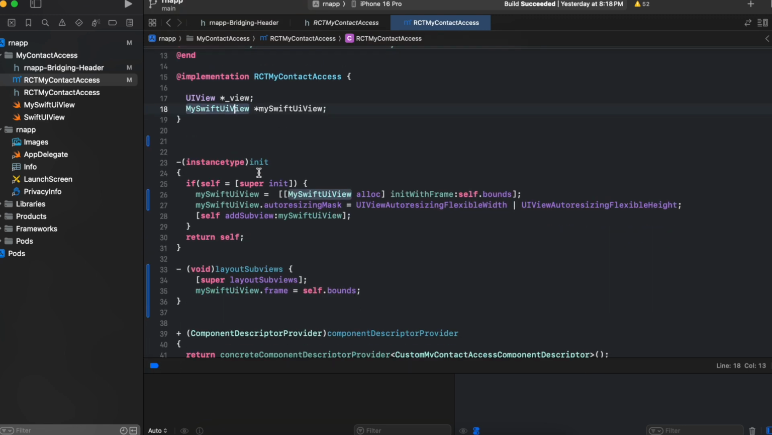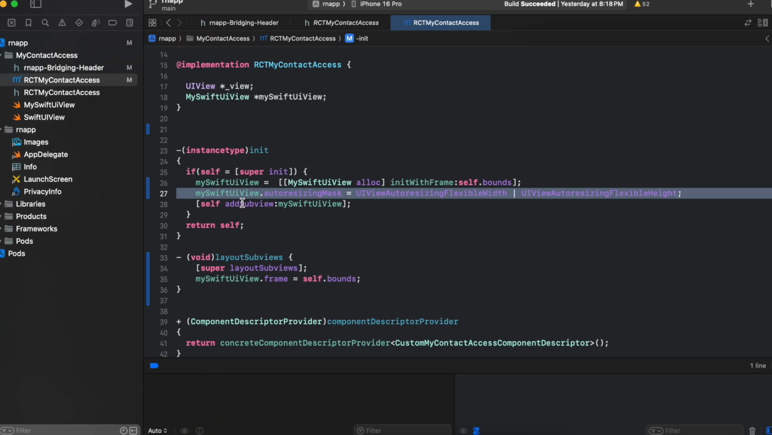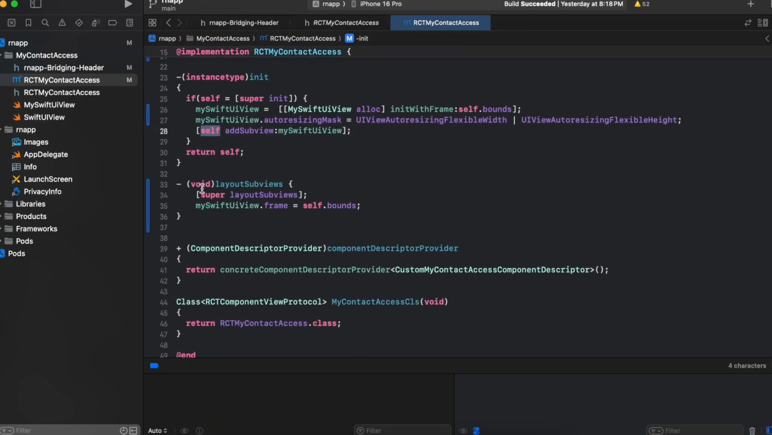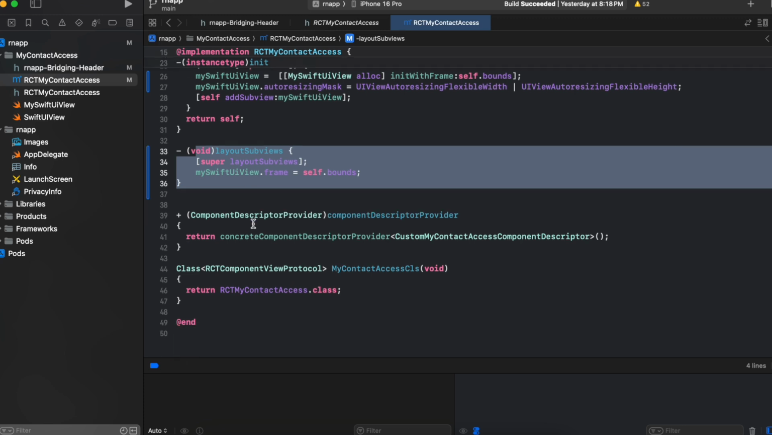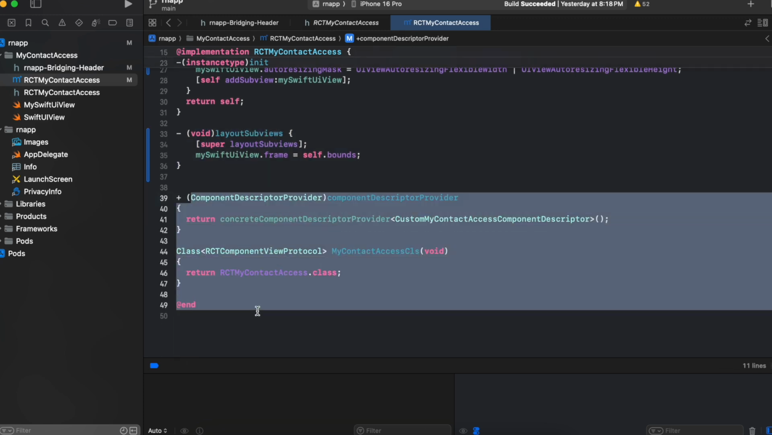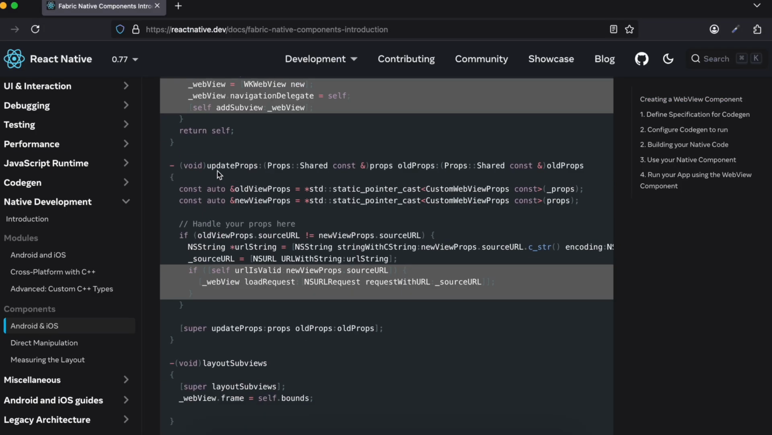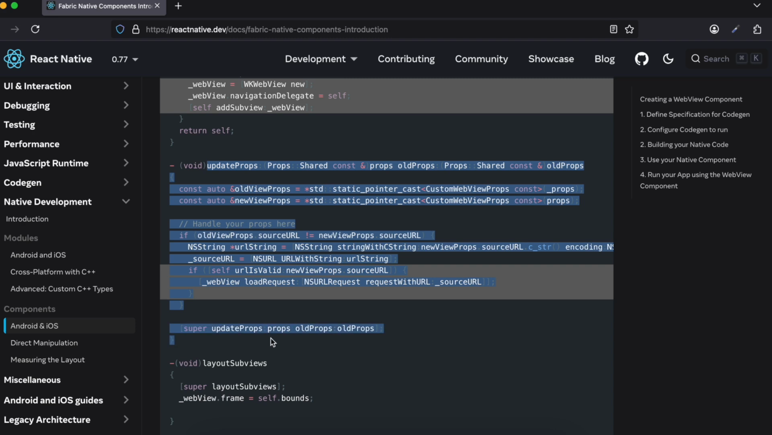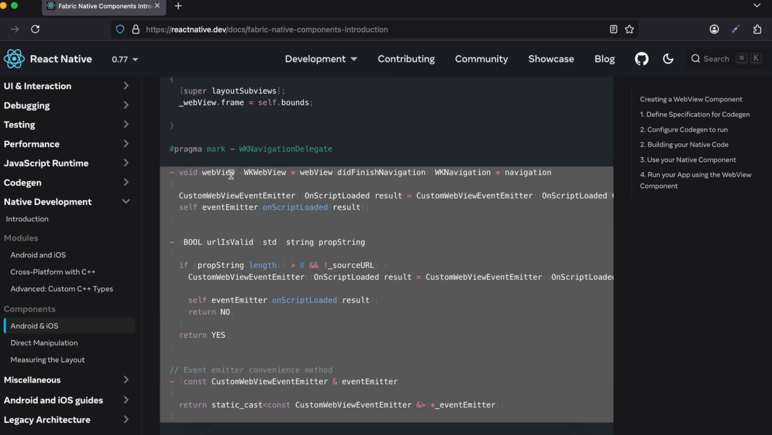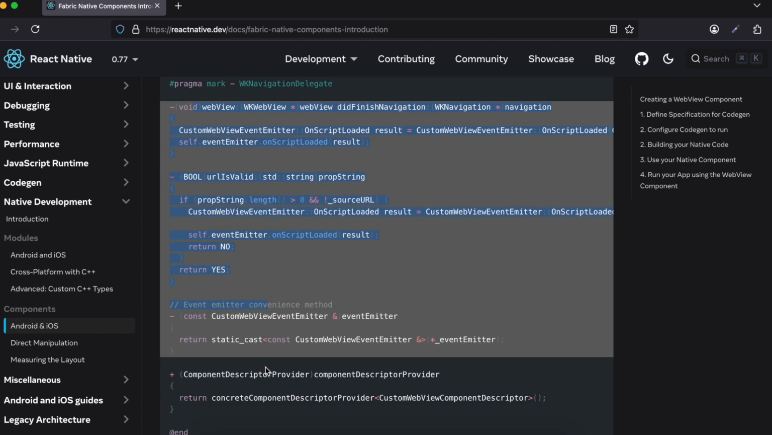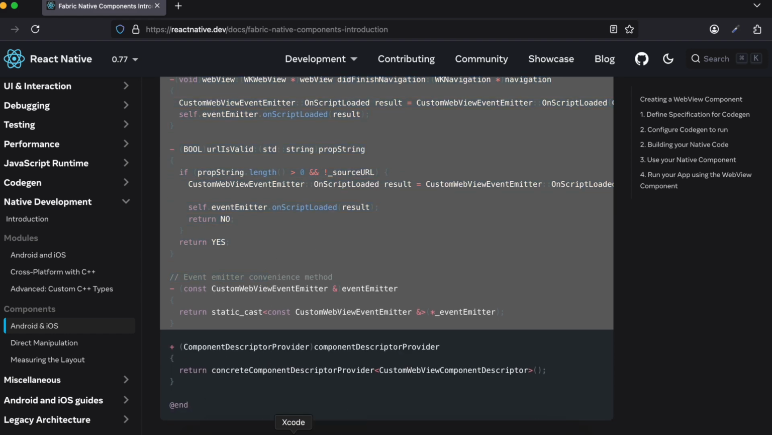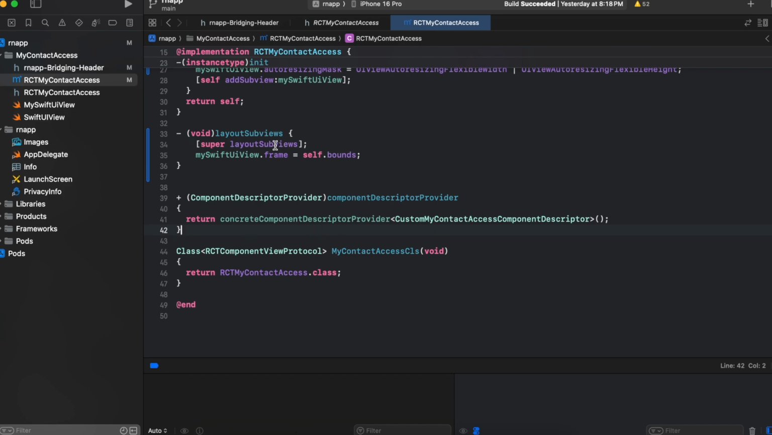Okay, then here inside init we are initializing our Swift file, as well as setting some autoresizing mask and adding it as a subview to our parent view. Then here we are just laying out our Swift UI view, and this again I have copied and pasted from the documentation. Only this name has been changed, this name has been changed, and this name has been changed. Okay, there are rest of the things as well in the documentation. If you see this props, I have completely ignored it because we are not sending any props, and this event emitter part as well, we are not really interested in that, so I have ignored that as well. Okay, so this is how our Objective-C++ file looks.